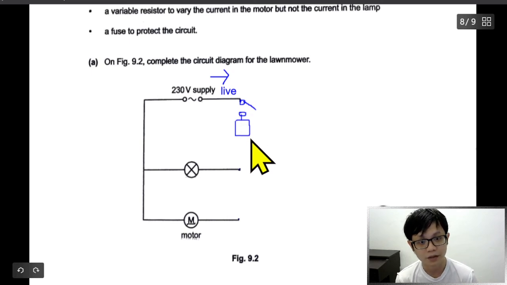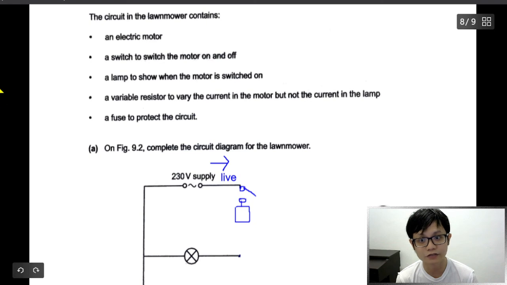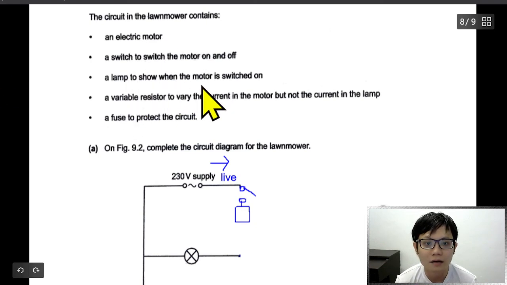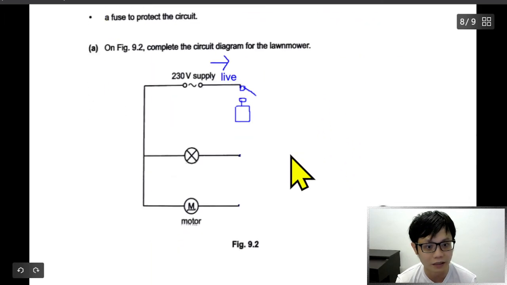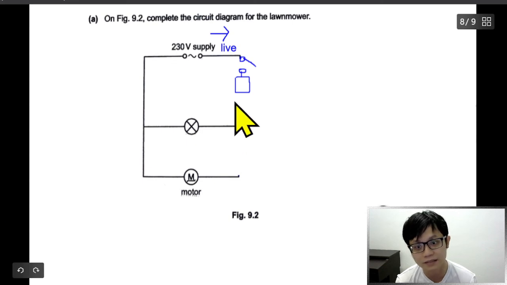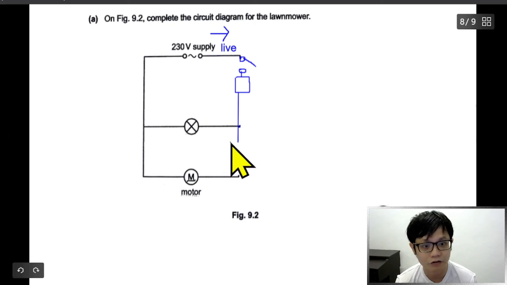Let's read the question properly. A lamp shown above, a variable resistor to the motor but not to the lamp, correct? A variable resistor towards the motor but not towards the lamp. It makes sense. So I just draw it here, and here I want to put the variable resistor.